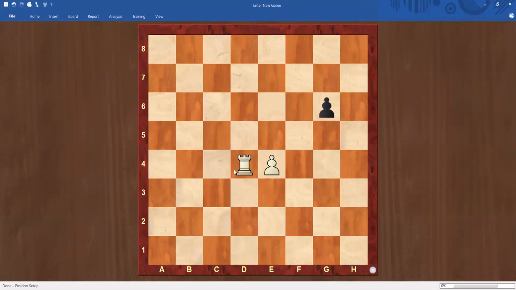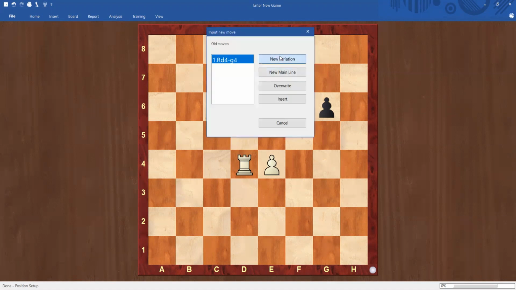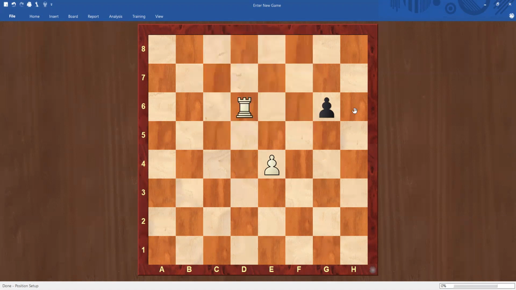So if my rook is on d6, it can't go to h6. It has to kill on g6. It can't go to h6 like this. The only piece which jumps is the knight. The horse jumps, right? That's the reason. The bishop and rook can't jump, because the only piece which jumps is the knight.